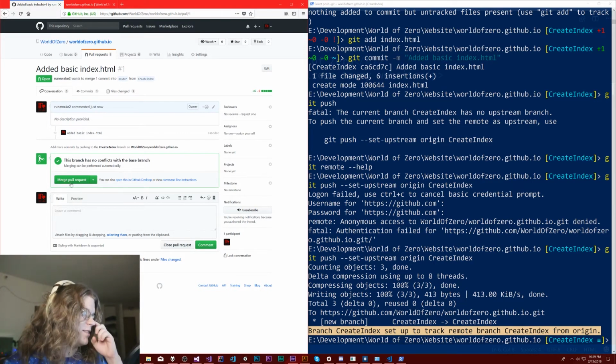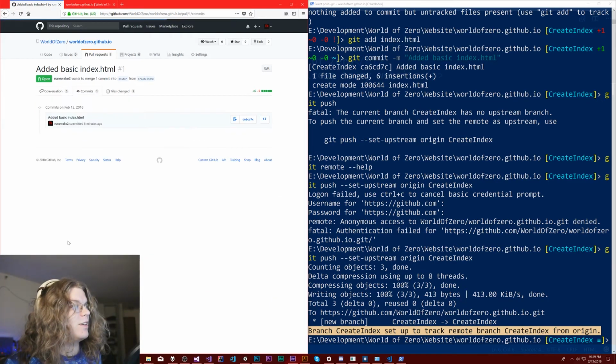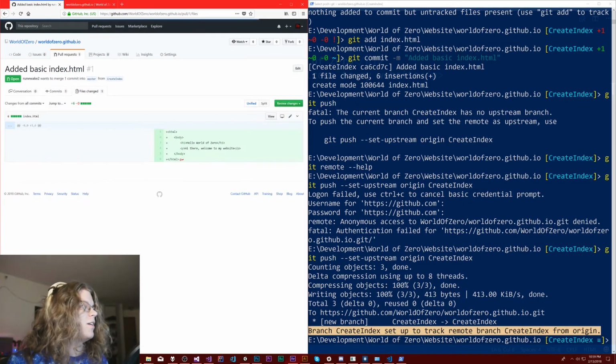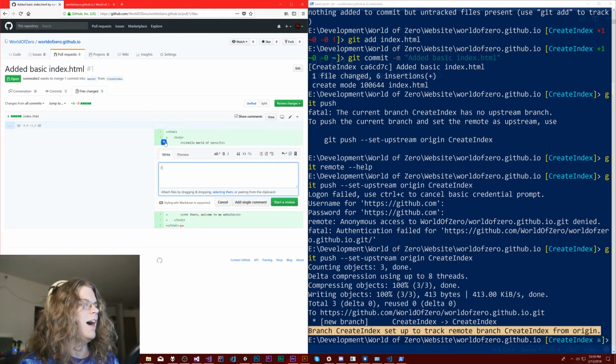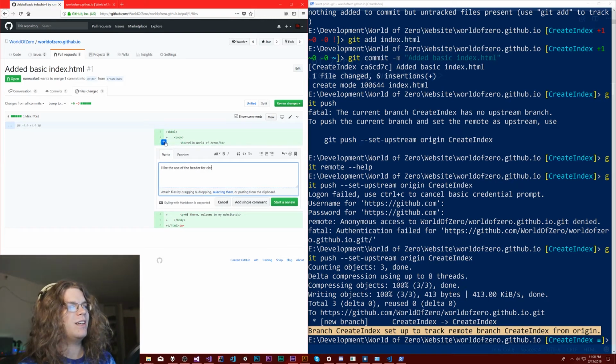What I can do then is click merge here, and that's actually going to merge the changes in. Before we do that though, if you want to look at, say, the commits that were made to this branch, you can do that. There's just the one. Or if you want to see what's changed, you can see a full list here, and we can actually add comments. So if I say, I like the use of the header for clarification.